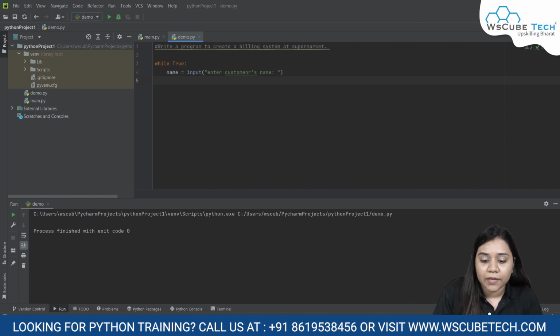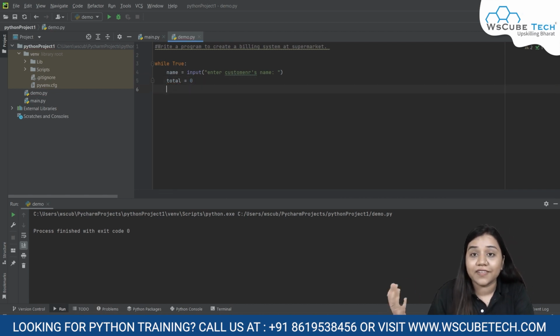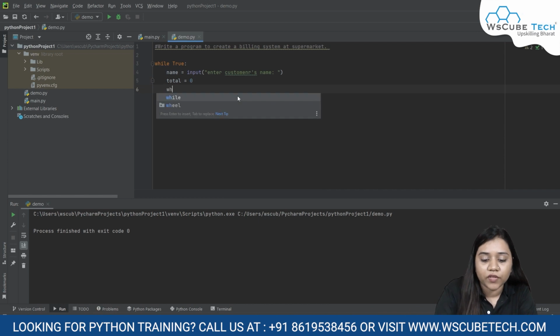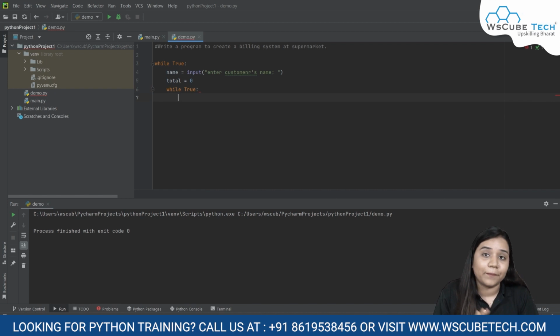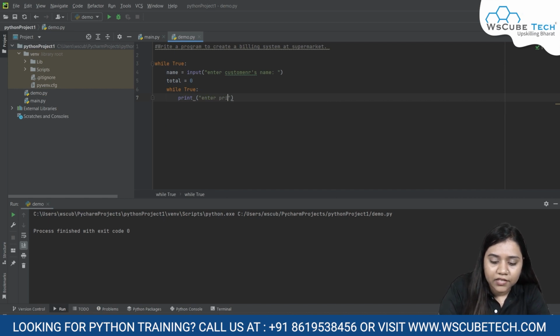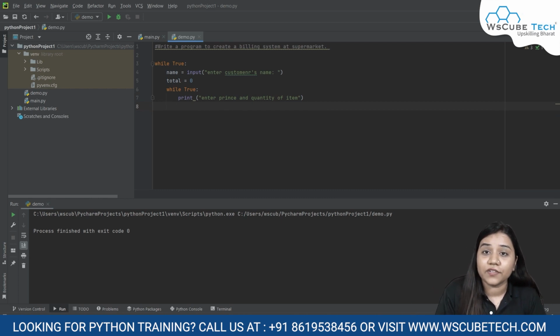After asking for the name, we can also use our total over here. We can put total is equals to 0 right now, but this total will increase eventually when we will be moving ahead inside our next loop, which will count our price of the item and the amount of it. So I'm going to use a simple print statement over here, enter price and quantity of item. Right. After this, I will be asking for the amount of the item that a person has bought.